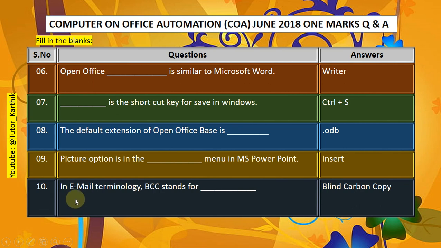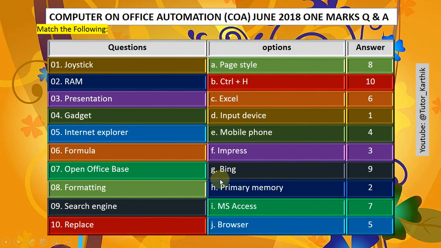Question number 10. In email terminology, BCC stands for dash. Blind carbon copy. In email terminology, BCC stands for blind carbon copy. So, match the following. Joystick.